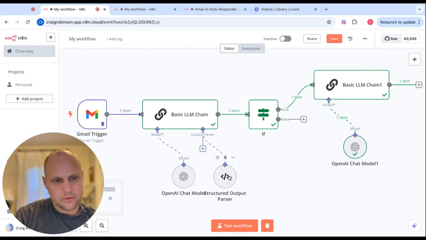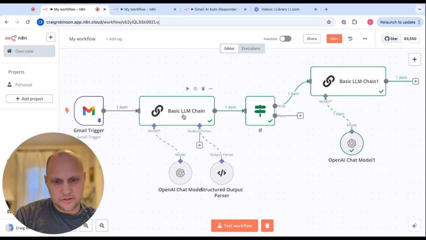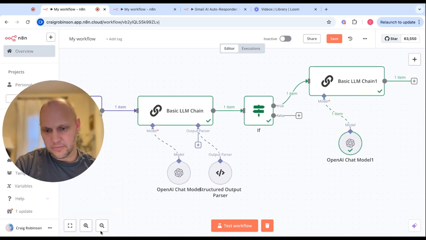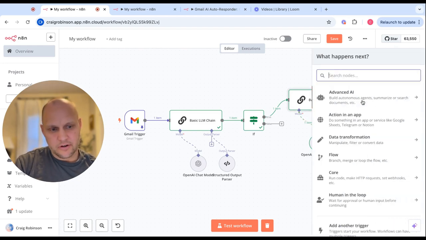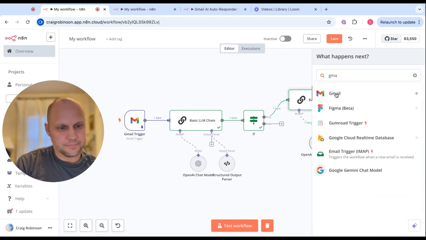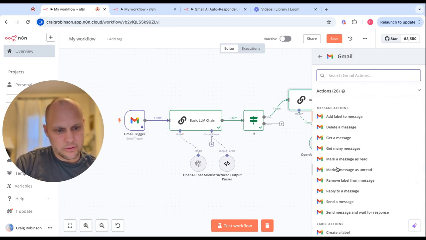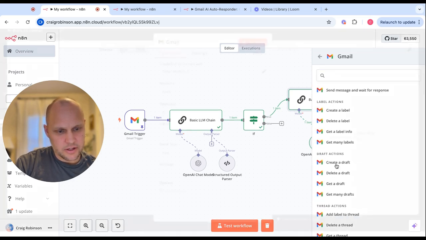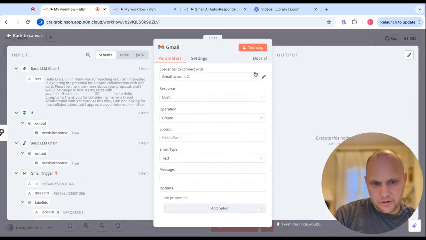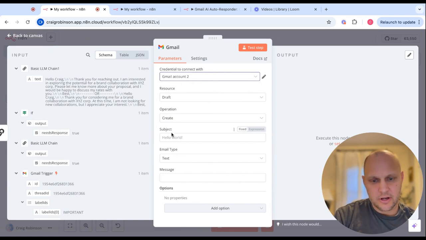So now we basically have something that checks and sees if we need to respond to an email, and if we do, it drafts a response and leaves some nice, bracketed fill in the blank things for us to put in if it doesn't know. All right, let's zoom this back. Too far. All right, so the last thing we want to do is generate a draft email. So let's go back to Gmail. We are going to draft actions, create a draft. So I've already got my Gmail account connected. Resource draft, that's good. Operation create, yes.